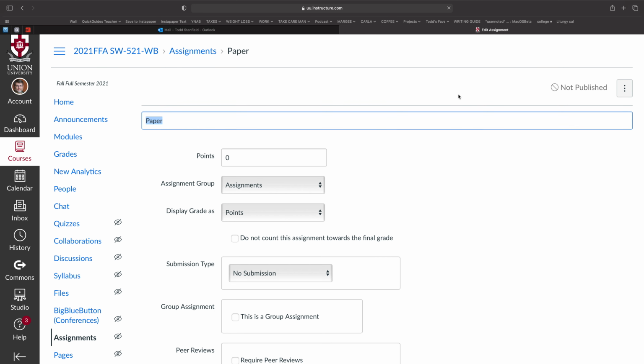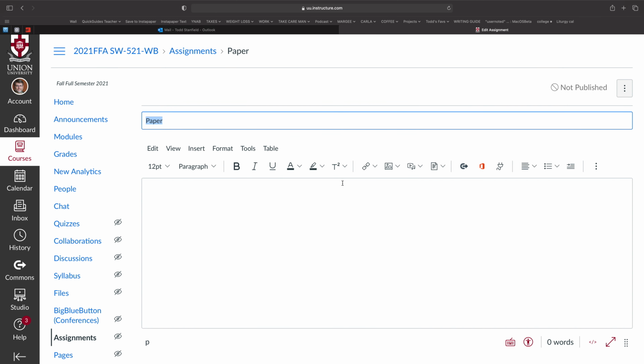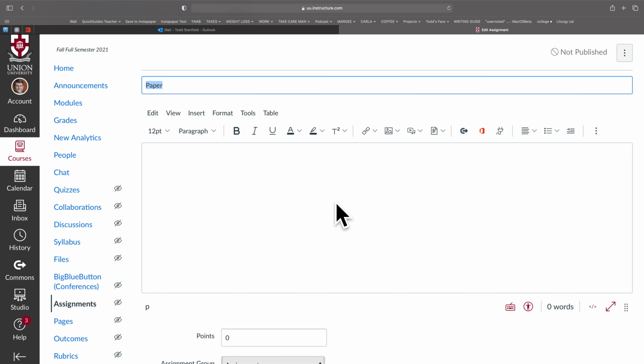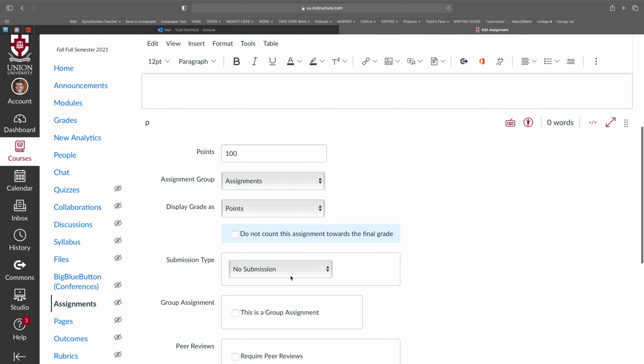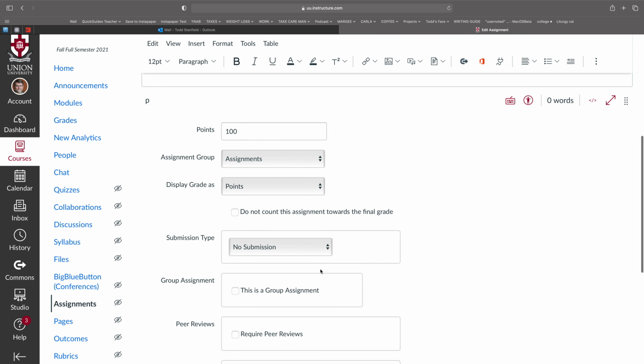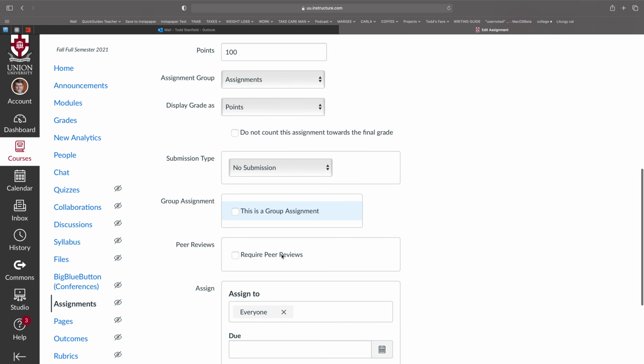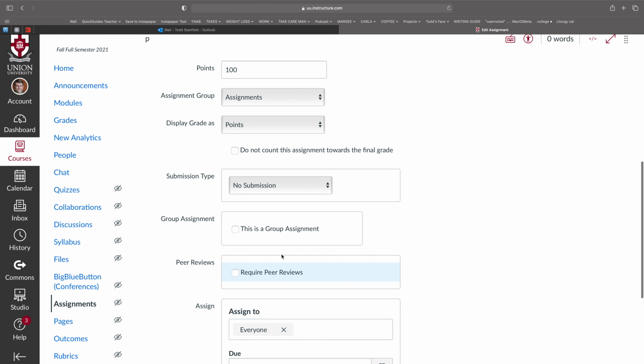So we can say, okay, if you wanted to describe the assignment here, if you had something you wanted to type in here, let's say it's worth 100 points. We're just going to leave it on the assignment group. You could put it to some subgroup if you wanted to. None of this is related to TurnItin. This is just the normal stuff that you would see.